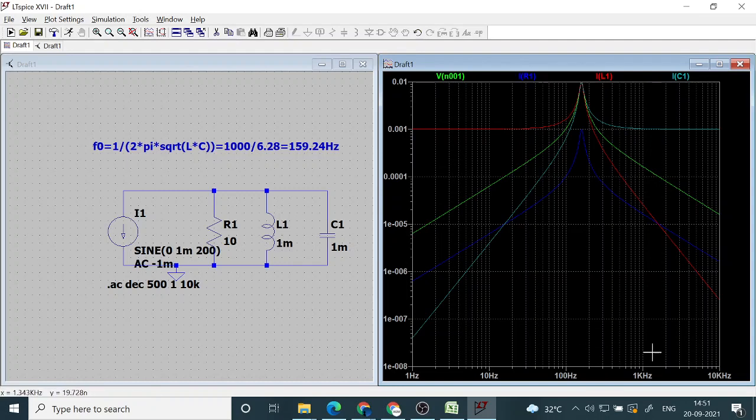So that is how the frequencies are marked here, and that is why this peak is coming at 159. Because the first line is 200, so it is between 200 and 100. Is that clear?